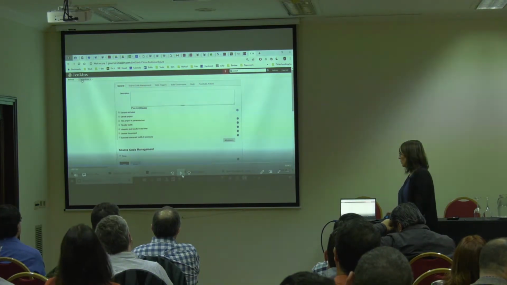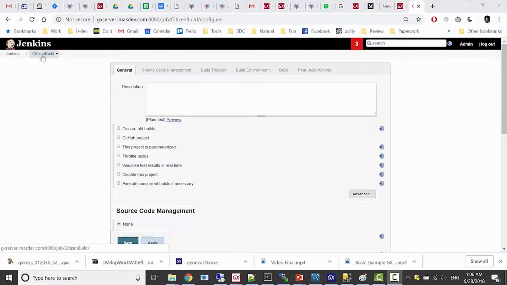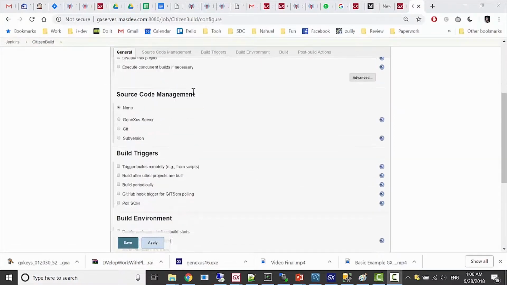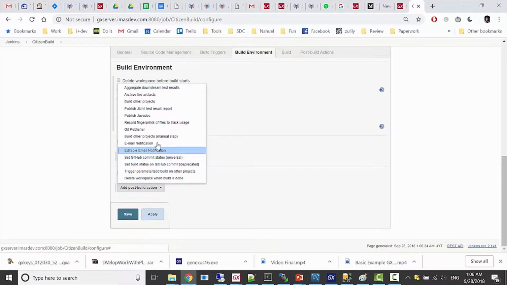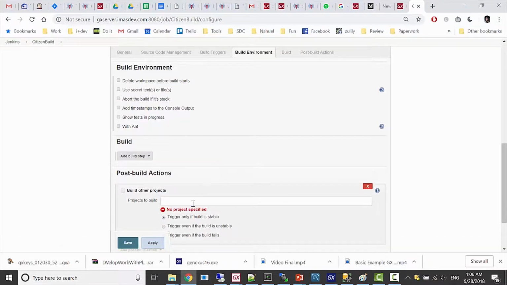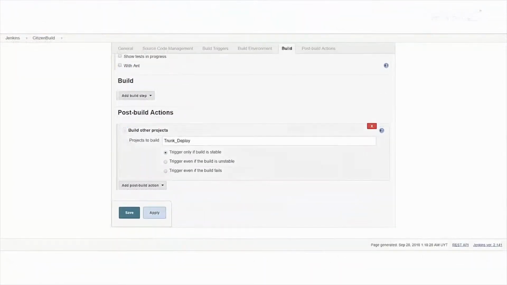The task is citizen build, and we come to the last section, post-build actions. And there we are going to add the option build another project. Here we enter the name of the project that has to follow this one. After citizen build, we have trunk deploy, which updates the test environment.